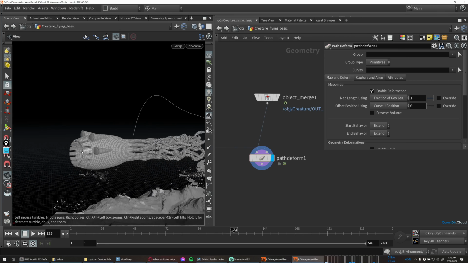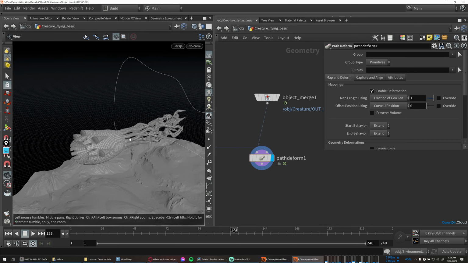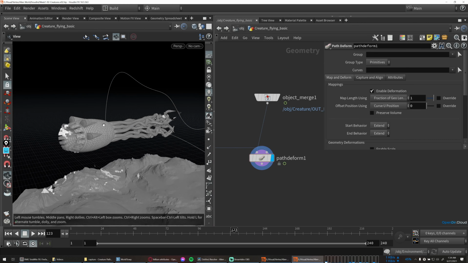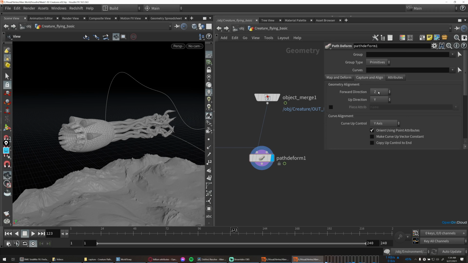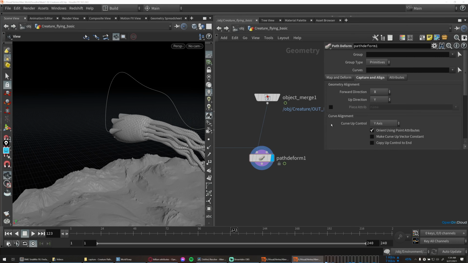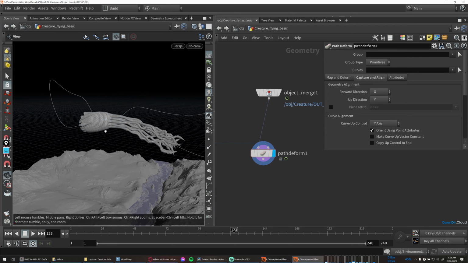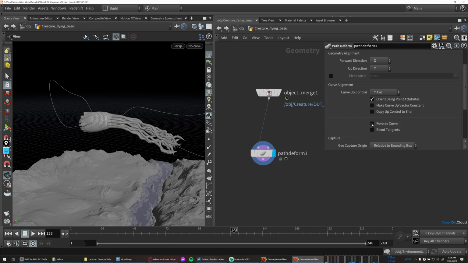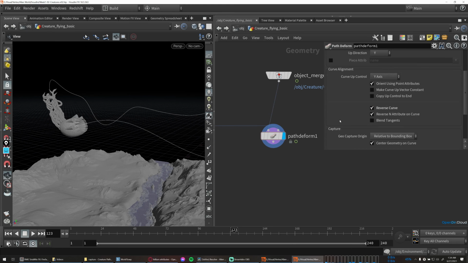Now, to fix some of the issues with the way this is getting path deformed by default, we can first modify the capture of this creature, which essentially defines how this creature is aligned relative to the path. So go to Capture and Align and change the forward direction to X, because that's the direction the original creature model is facing. And now that's correctly deforming along the curve here. You can also reverse the curve with this checkbox here if you want it to fly the opposite direction.